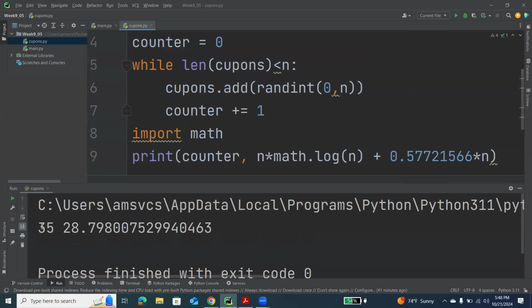So we had to buy 35 boxes while the prediction was about 30 boxes. If I run it again, it says that I had to buy only 18 boxes while the prediction was almost twice greater. So it makes sense because the mathematical formula was derived under the assumption of large n, so it's kind of a limit for large n, and it provides a good approximation for large numbers, and it doesn't work well for small numbers.